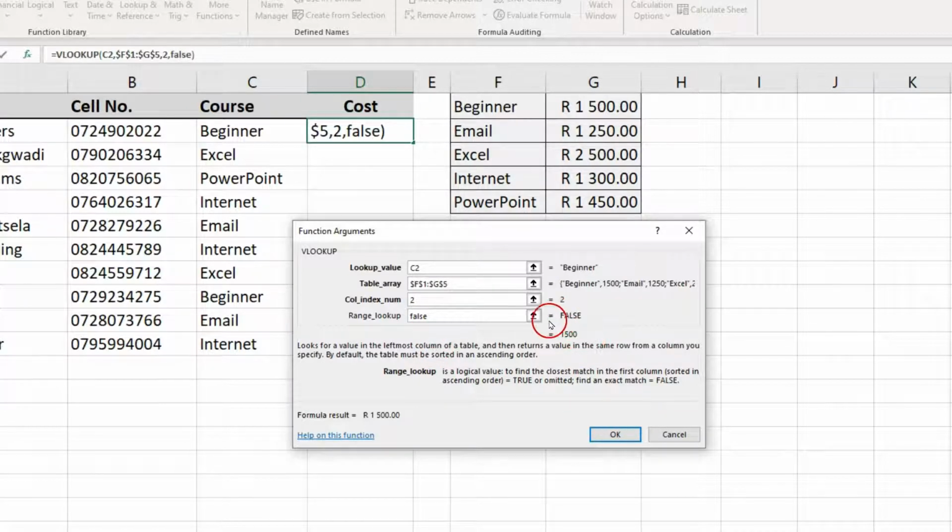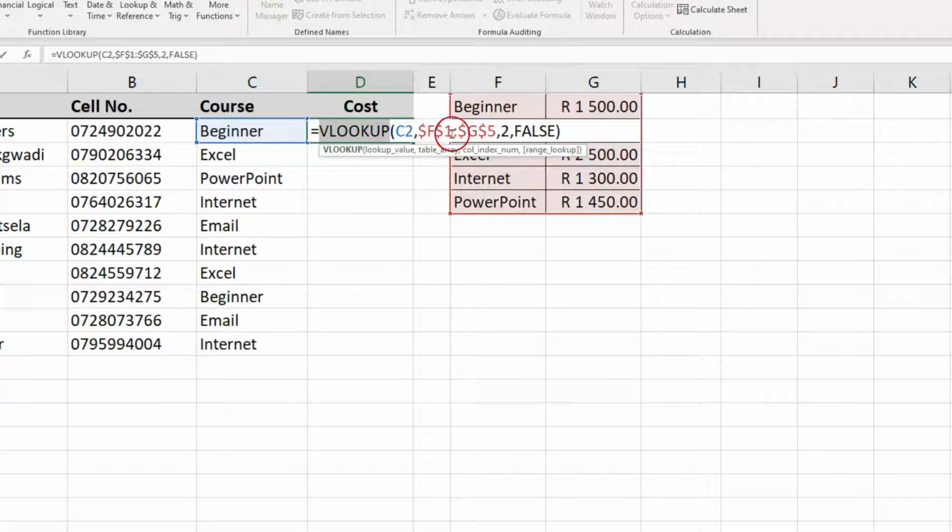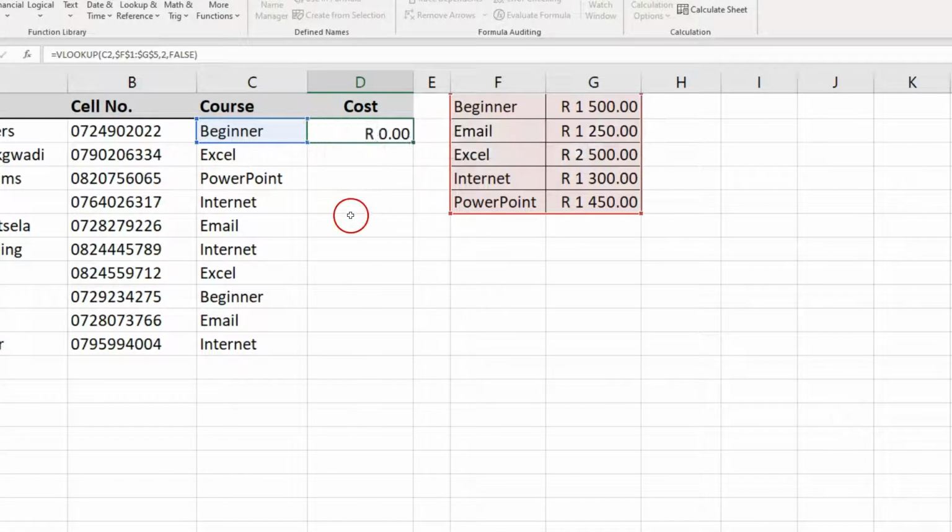And you can see it's already giving us the answer there, 1,500, which is correct because the beginner course costs 1,500. I'm going to click OK there. And you can see it has given us a formula that looks like this, and we can copy that down, but I'm going to manually type it in the second one, and then we'll copy that down.